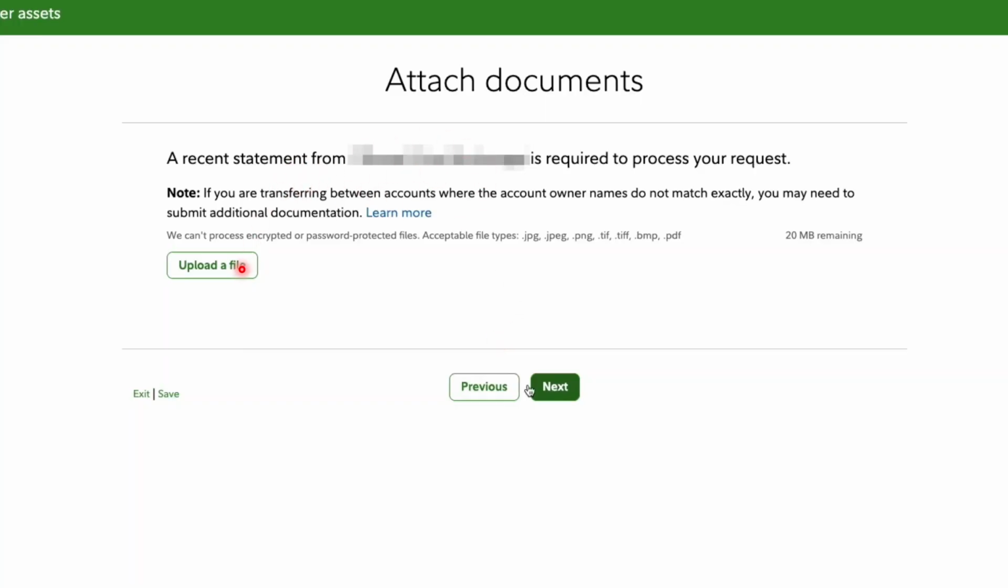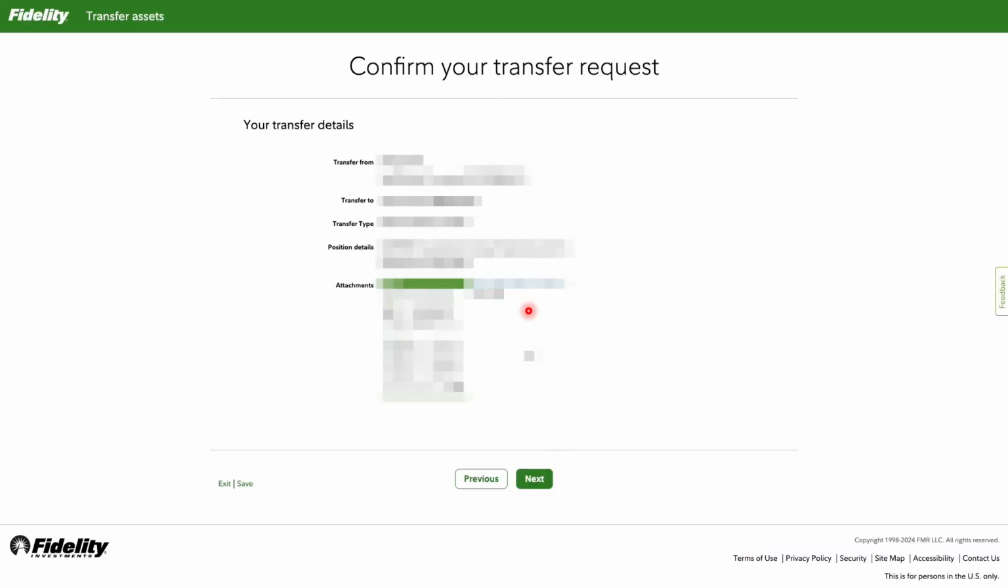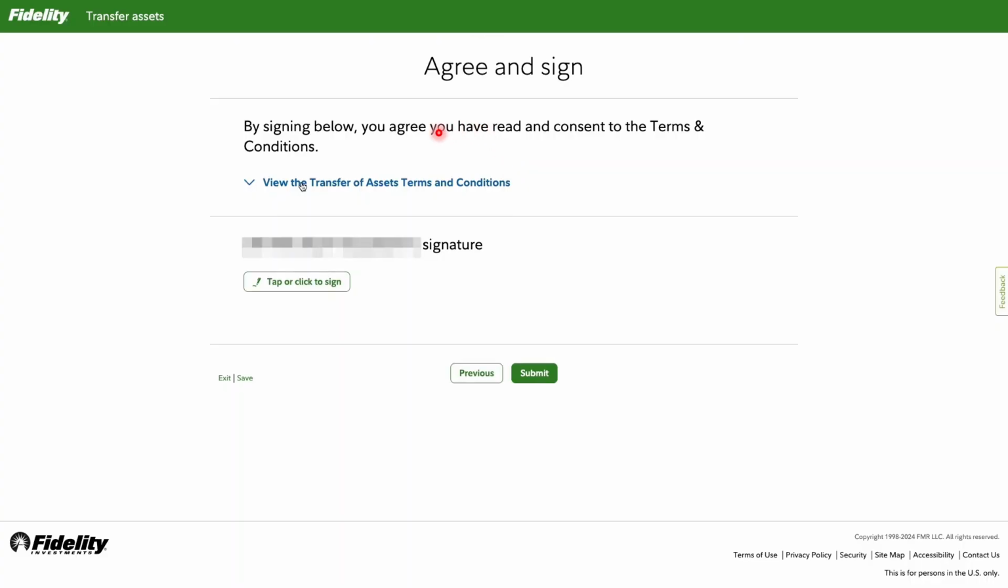You'll need to attach documents, right? Recent statements, upload that, and then go ahead and hit next. You need to confirm your transfer request. Hit next. Just agree and sign.